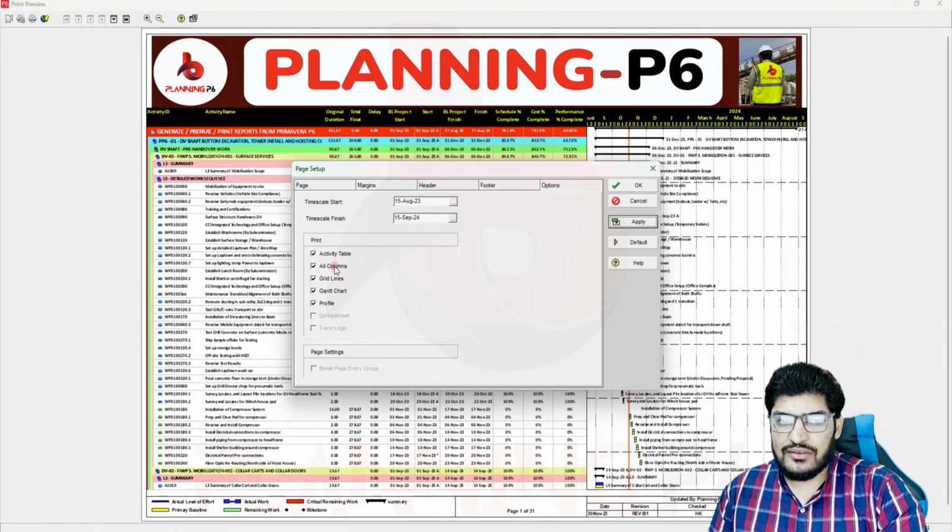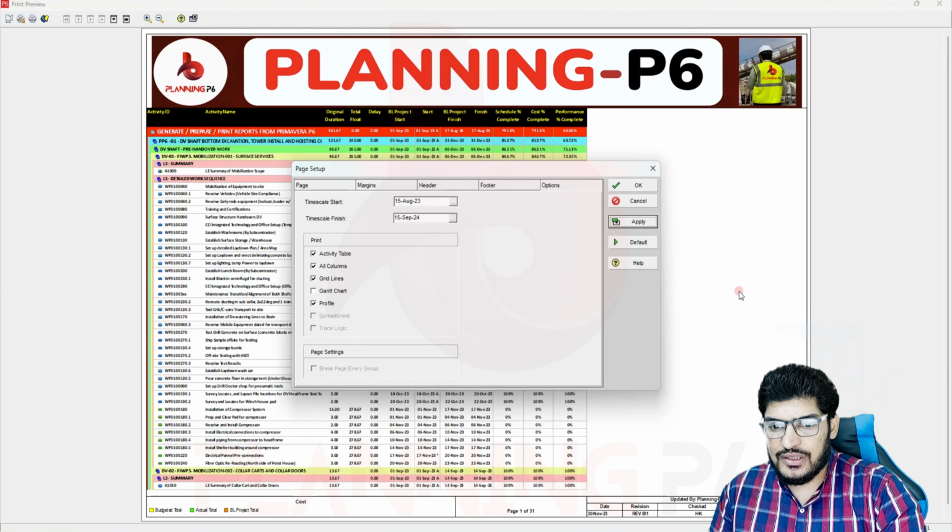I will go to activity table, all columns. If you unhide the grid lines, you can see here the grid lines will go away. So here, apply. If you do not select it, the Gantt chart will be hidden. So I will just unselect the profile. If you select the profile here, then it will go over there on the same page, and we want to print it as a separate page. So I will just unselect the profile and then go there.